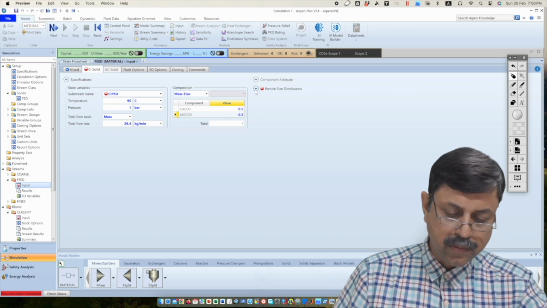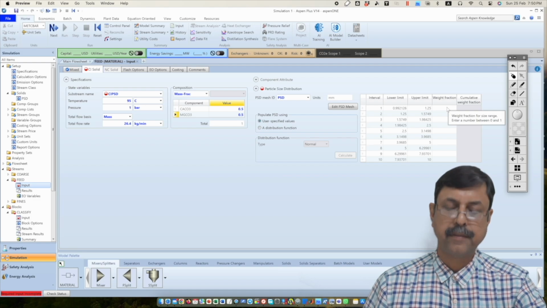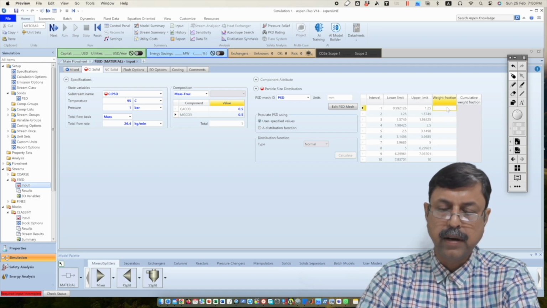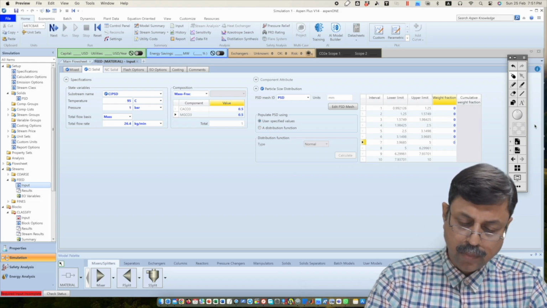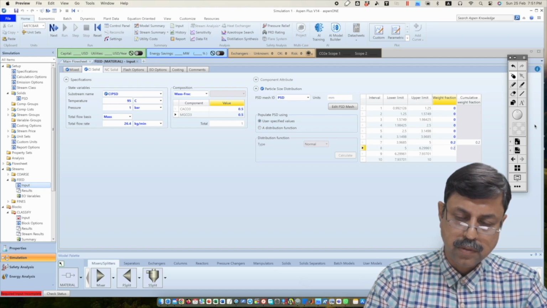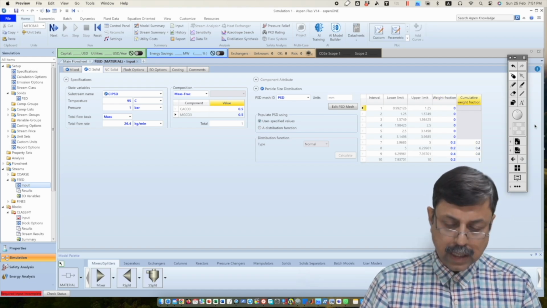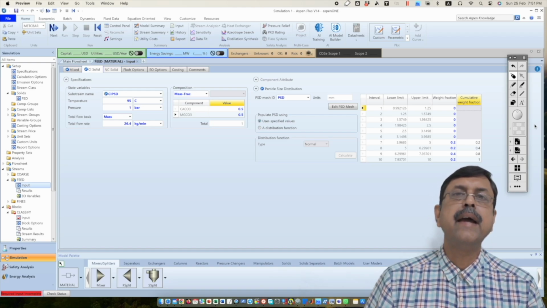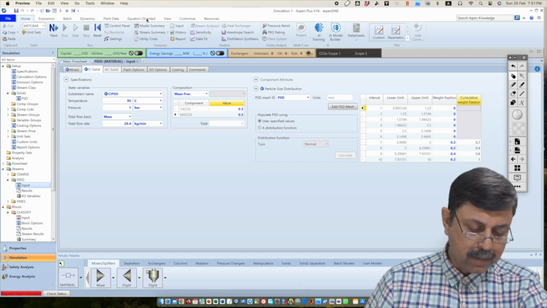Now we have to set the particle size distribution. So weight fraction has to be given over here. Okay. So we write 0, 0, 0, 0, 0, 0, 0.2, 0.2, 0.4 and 0.2. So this is how the weight fraction has been defined as per the problem. So the feed material specification is complete.